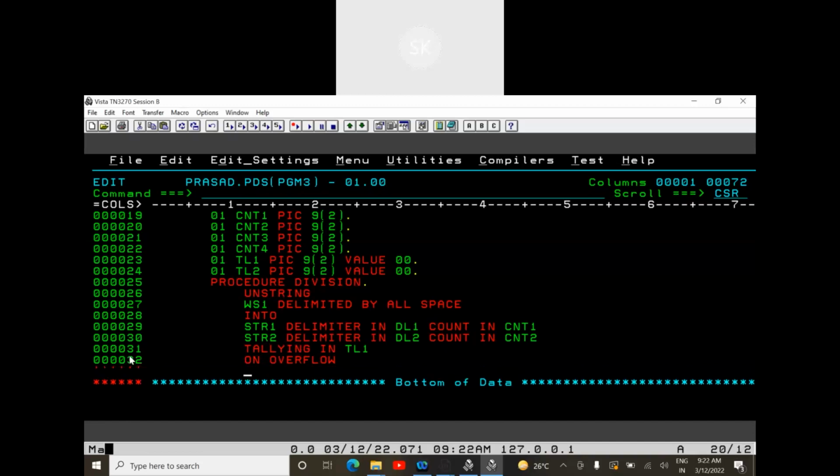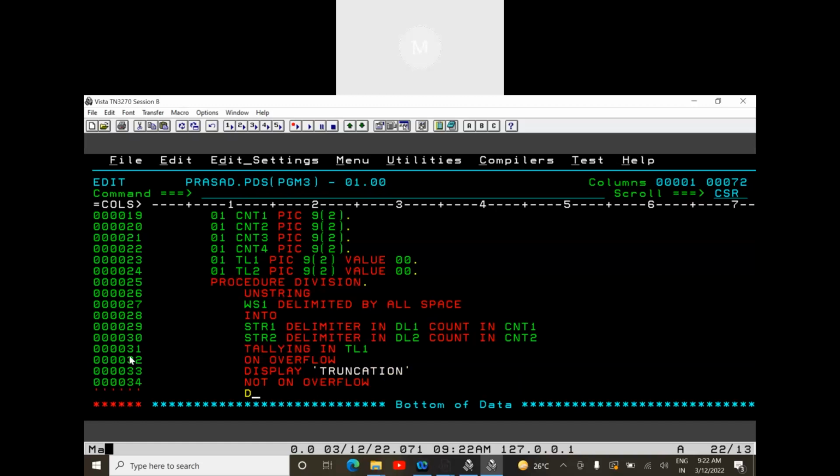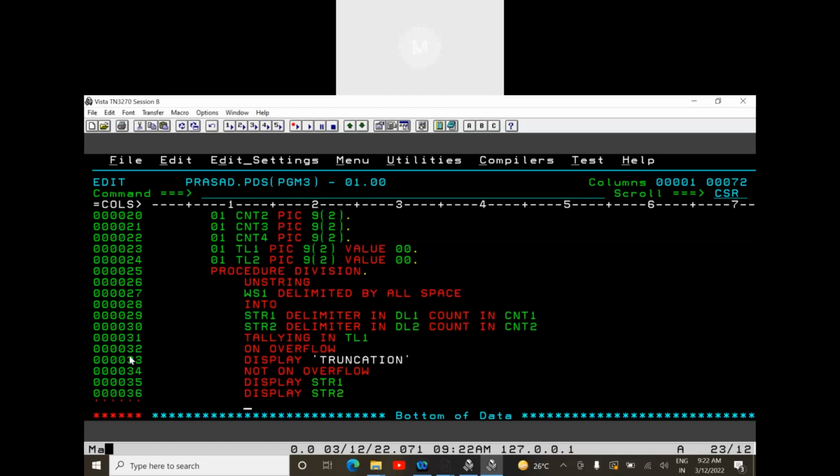So, on overflow, what's the command? Anyone? Display truncation. So display truncation is for on overflow. Not on overflow: display string 1, display string 2, display the delimiter. So on overflow means display the truncation value. Not on overflow means display the STR1 and STR2 values.